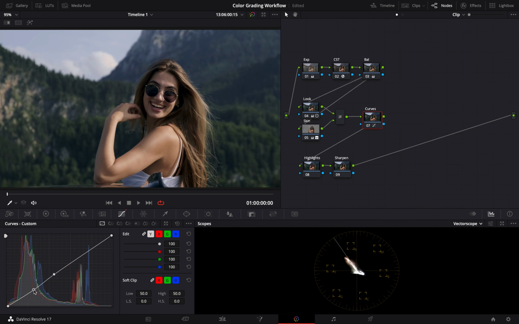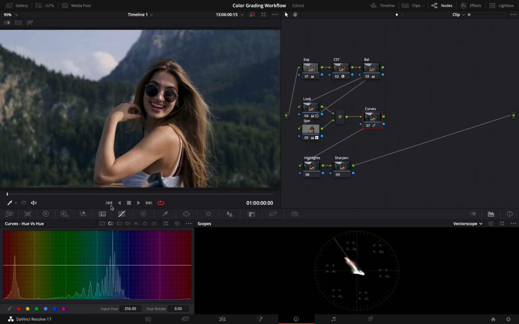The hue versus hue curves are incredible. They allow you to shift one hue towards another, and I want to do that with the blues and drag them more towards the teal side. On the hue versus sat, I want to desaturate my blues a bit to stylize the look, and then under hue versus luminance, also make the blue parts a bit darker.